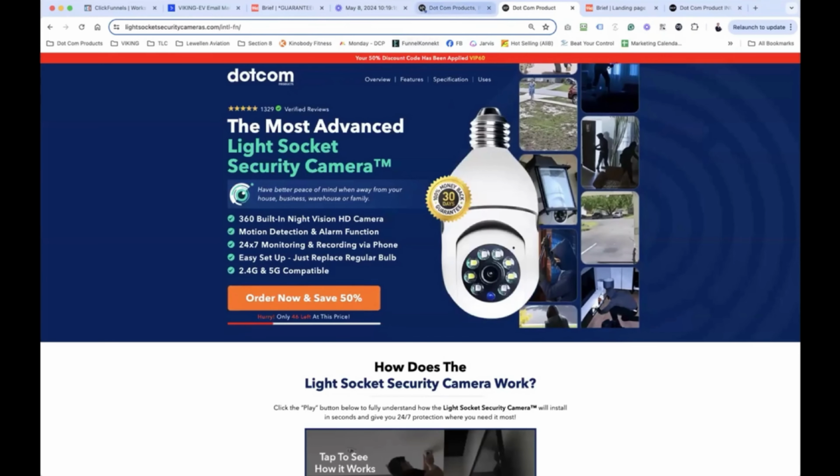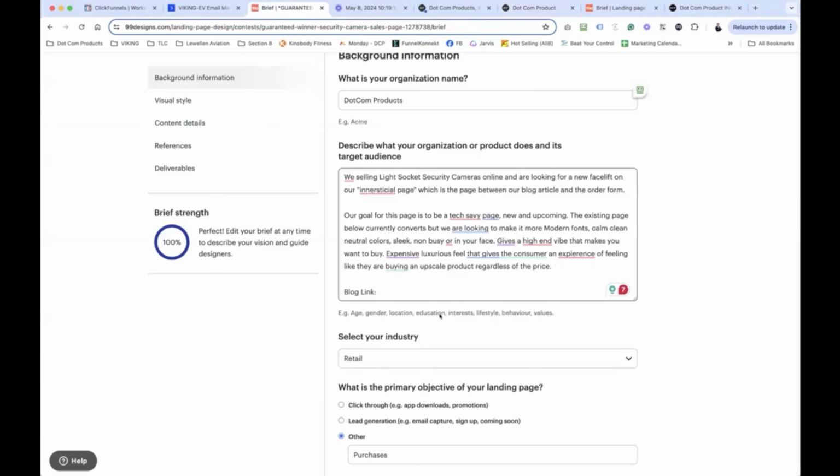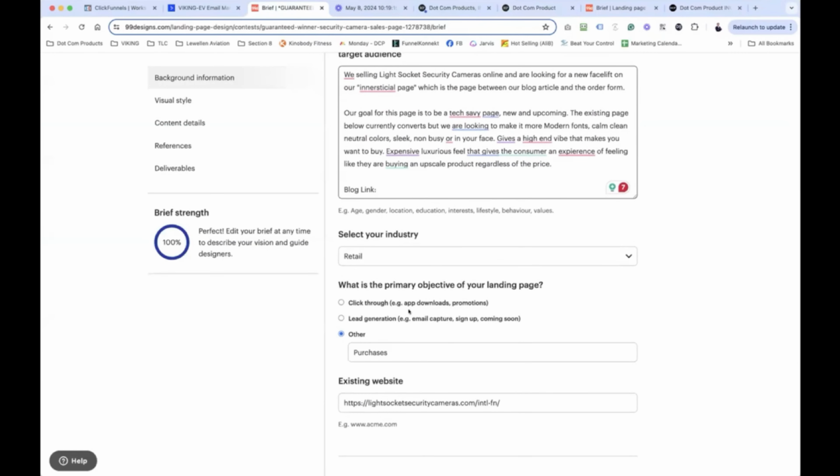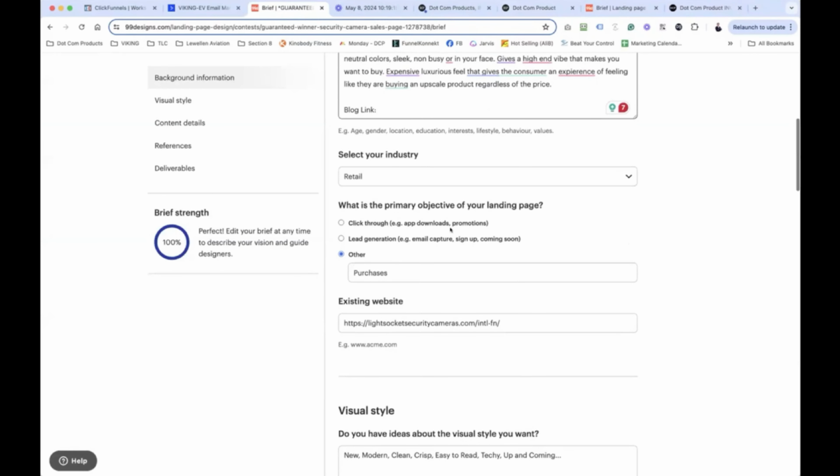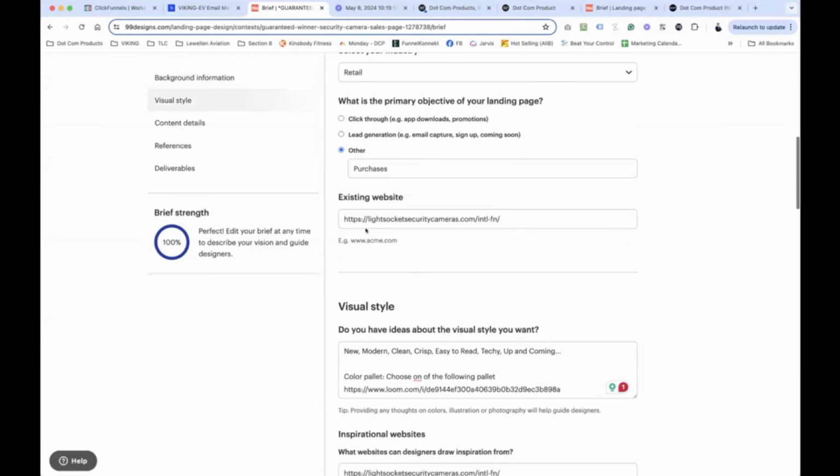So I gave them this page in that brief. Not sure why it didn't pull through. Industry: retail. What's the primary objective? Purchases. Do you have an existing website? This is the advertorial link you want to give them. You want to give them your advertorial link under existing website. That way they can see what you've got now, and they're going to transform that bad boy.